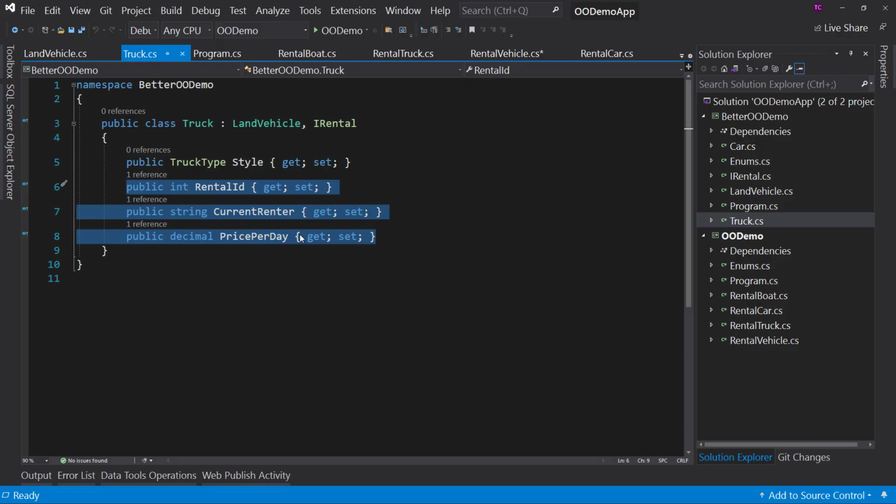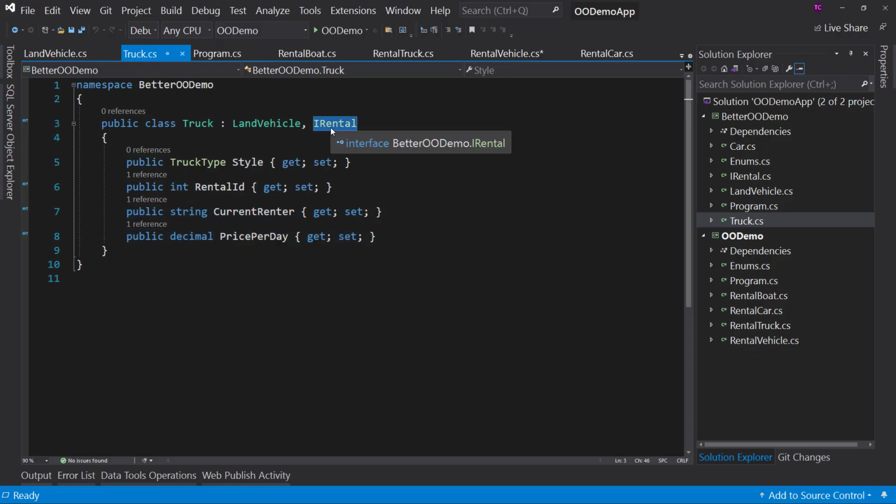But there's another thing to think about, and that is this is inevitable duplication, because of the fact that we cannot have both inherit from multiple things. There's no multiple inheritance. So we can't inherit from a rental and from land vehicle, and the two things aren't related. Rental information has nothing to do with vehicles until you attach it to a vehicle.